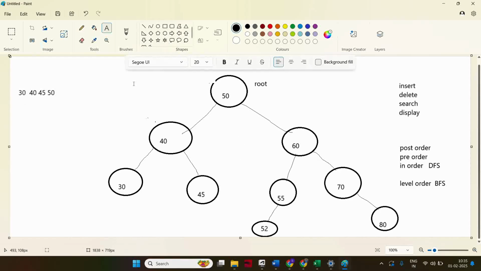Now we have to go for the right hand part of 50 here. Now come to the 60 here. 60 has again two different parts, right part and left part. This is the left hand part of 60, then after that 60 will print, then the right hand part of 60. Okay. Now, what is the in-order traversal of 60's values?